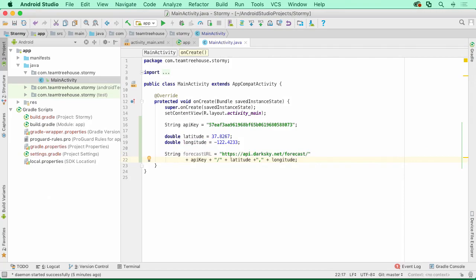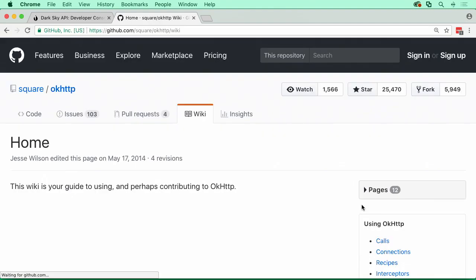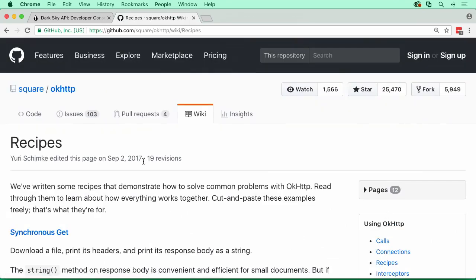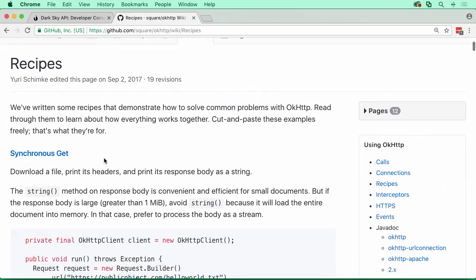Let's look back at OKHTTP's site. So back here at their website, we have this wiki link. Come here, using OKHTTP, and then go to recipes. There are several of these recipes available, so let's see here. This synchronous get looks promising. It says that it downloads a file, prints the header, and the response body, our data, as a string. That sounds like what we need.